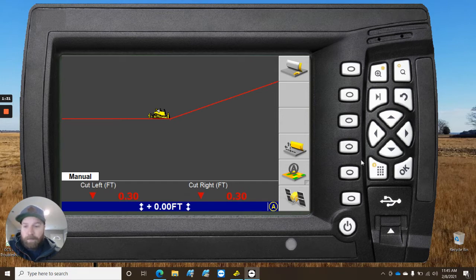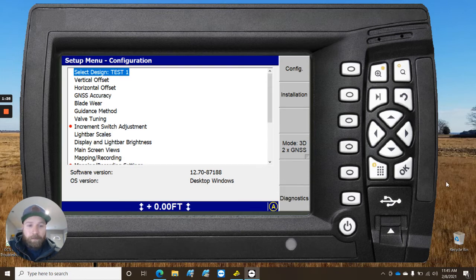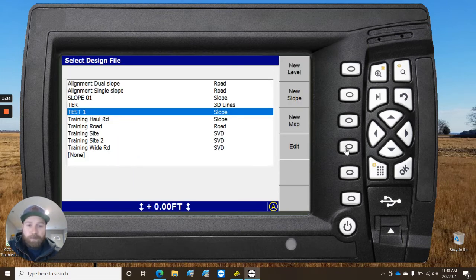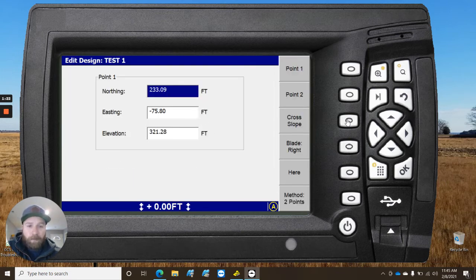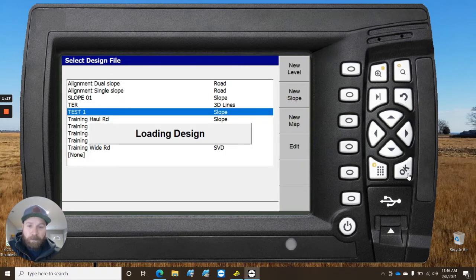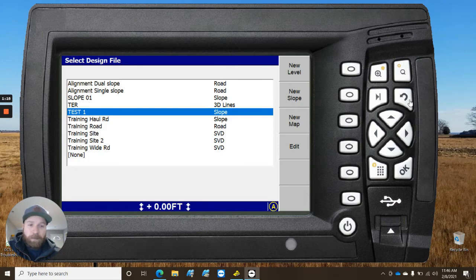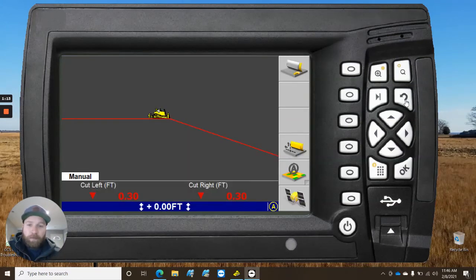So if that was to be backwards or not the way you intended it to be for whatever reason, we can just go back into our design, go to edit, and we can change this. We want it to be the other way. Now it's going to load the design. Now we come back in, and we got our slope running the other way. The nice thing is as long as you name that design and you get the coordinate shot that you actually wanted, you can go back in, modify elevations, slopes, and so on.